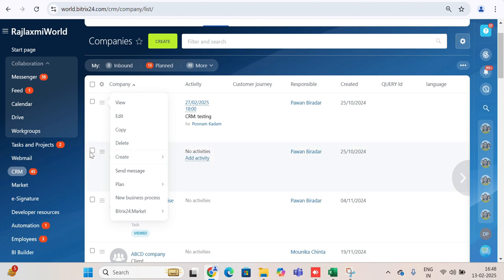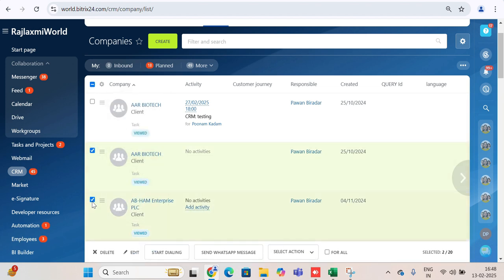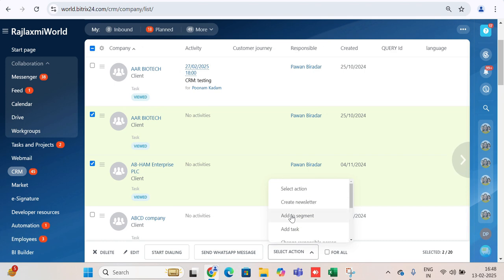When you select the company, one particular company or two or more companies, in the top right corner we have the option of performing actions for these particular entities, that is the changing responsible person, merging company and other options. So you will be able to perform these actions also for these particular companies or bulk of the company. So this is how you can work with the company section.